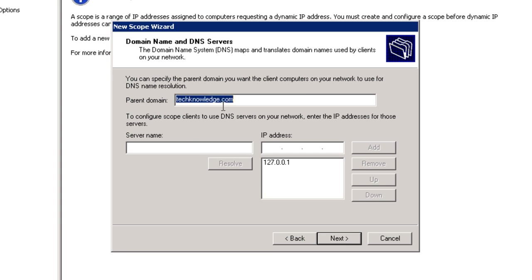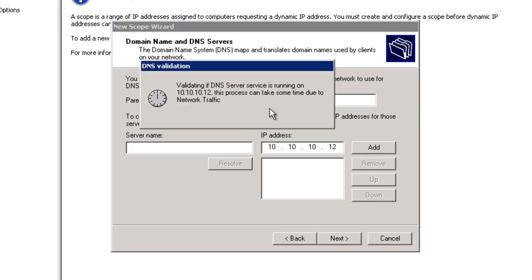The DNS server is obviously our server here, but everyone else isn't going to know to look at their self, so we're going to remove that. And we're going to add in 10.10.10.12 to point to our domain controller here that has it set up. So we're going to add that. It's going to validate.